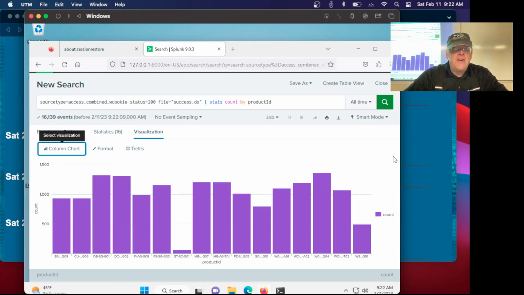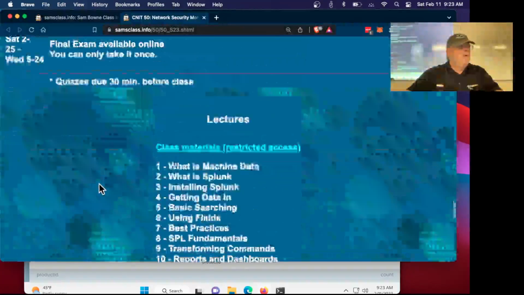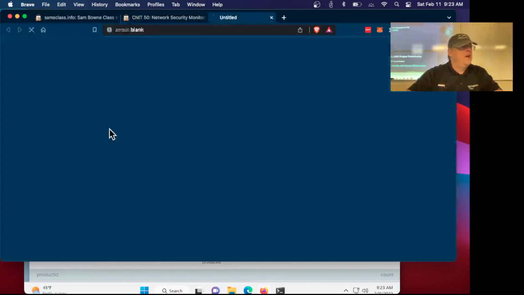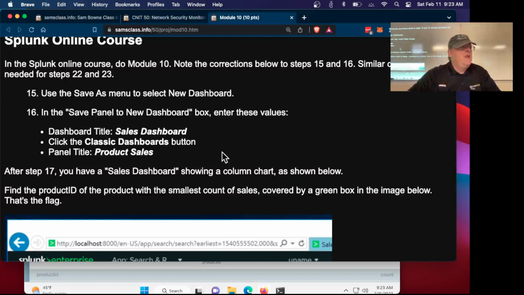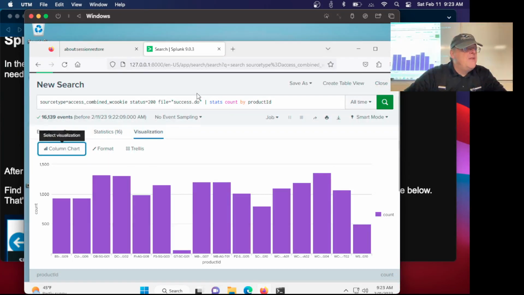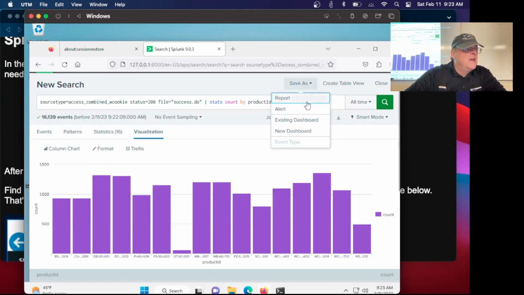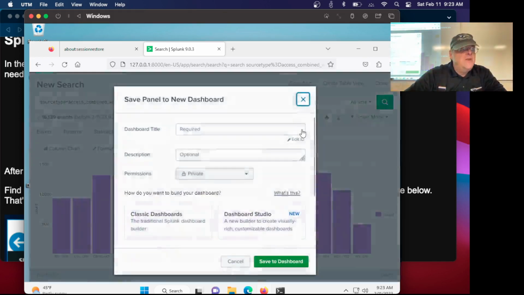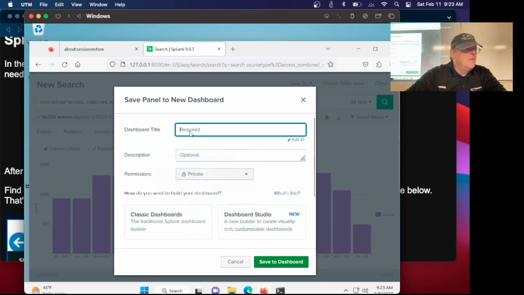All right, so now we want to save this. And I made a note in my addition to the project here. If you go here, the menu items have changed a little bit in Splunk since they wrote these instructions a few years ago. So it's save as, save to new dashboard. So a little bit different than what they say. I'm up to step 15 of the instructions. So I want to save this as a dashboard. Save as, I'm going to make a new dashboard. And the new dashboard is going to be named Sales Dashboard.